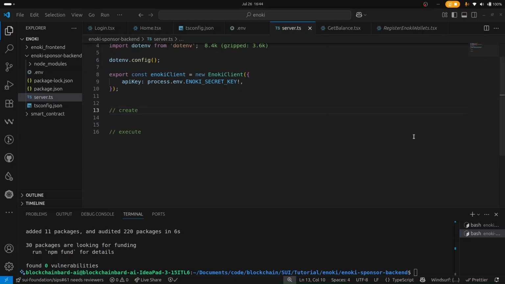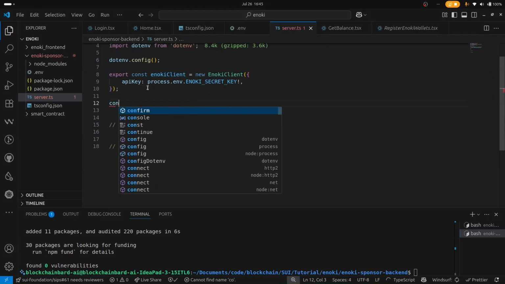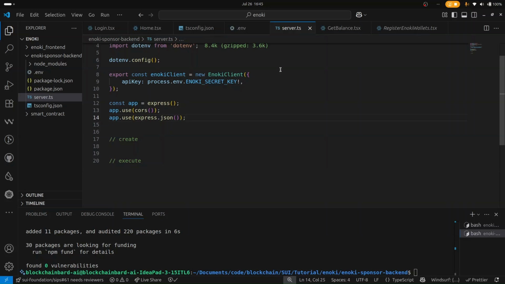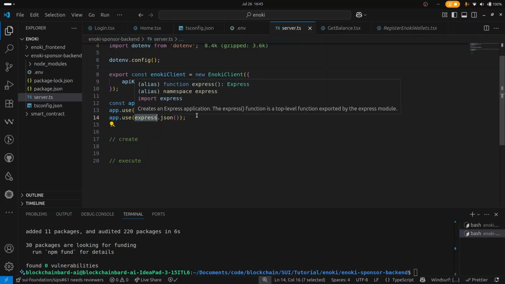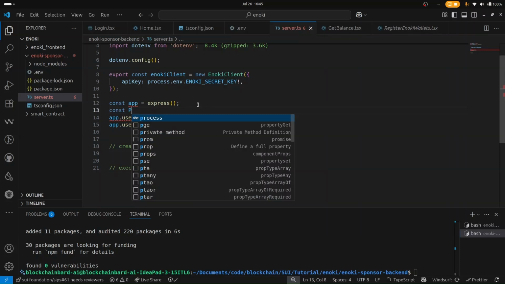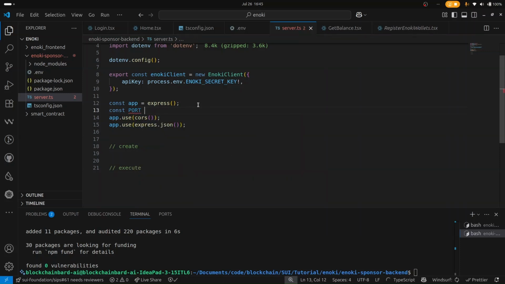So to do that, let me come here and start my app. So I'll say app equals express. Then app.use(express.json()). Let me also define my port. I'll be using port 3001 for my port, but you can use any port you want.